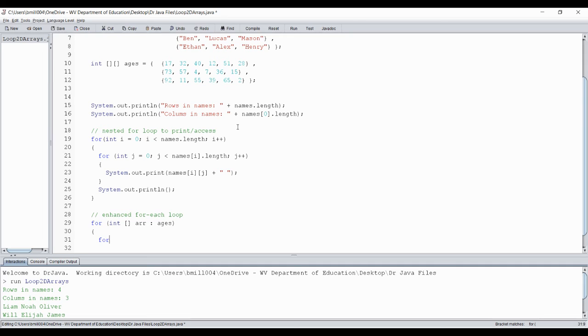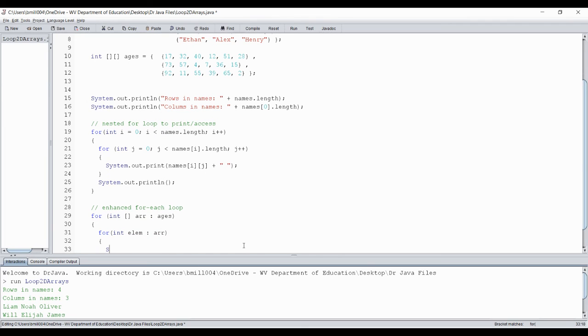And then as I go through and grab each array, this will grab the array at index 0, array at index 1, and array at index 2. Then I'll grab each element. Once we're inside the array, the elements are just ints. So again, this is going to grab each row, which is its own little array, and then within each row or array, it'll grab each individual element.